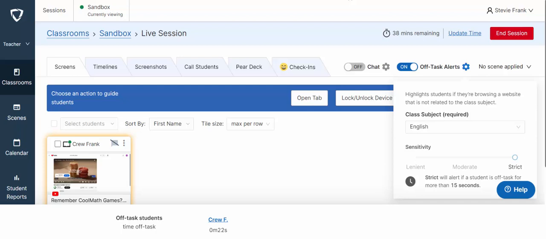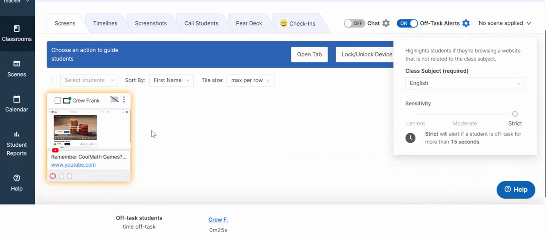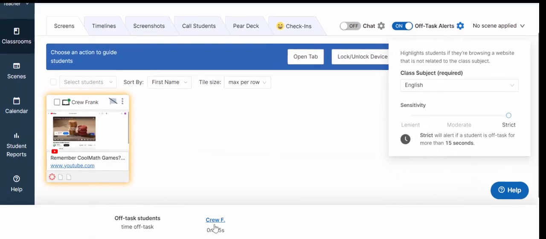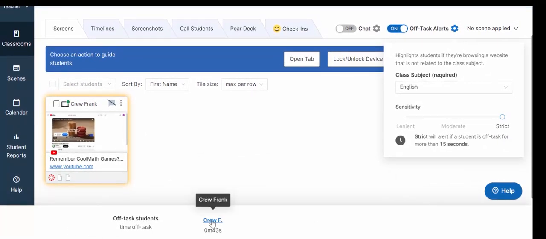Now, I went ahead and had Crew making a bad choice and looking up some YouTube videos about cool math games. I see now that his screen is highlighted in yellow, which is alerting me as the teacher that he's off task. I also have a bar down here that lets me know that Crew Frank has been off task for 43 seconds. So this is also nice because it gives you the amount of time, so that way it will let you know, do you intervene now? What are some choices that you have?